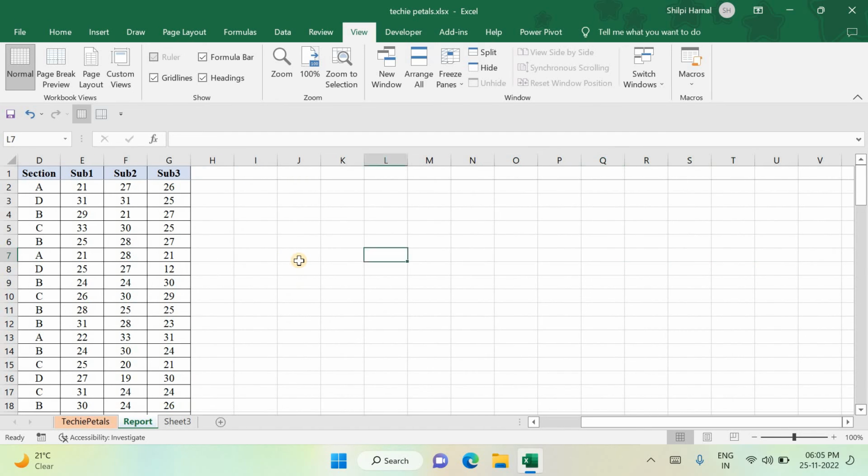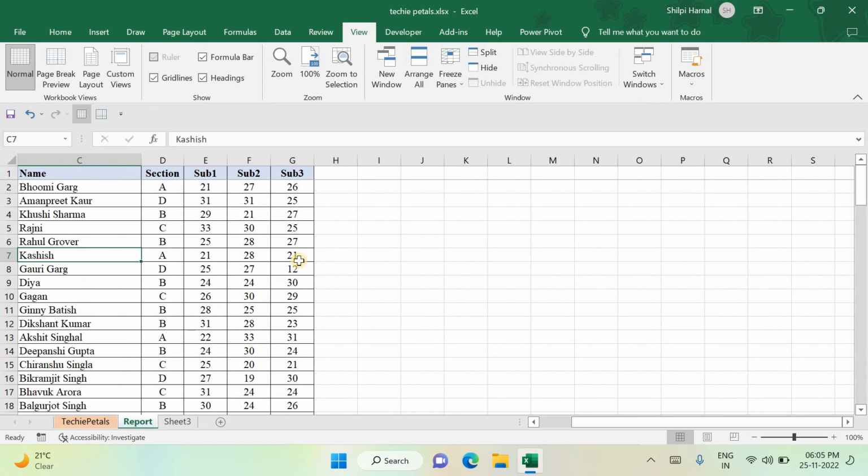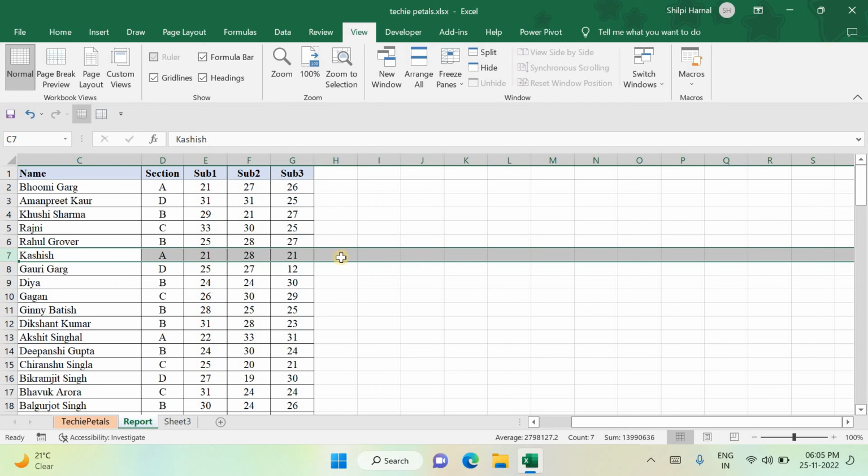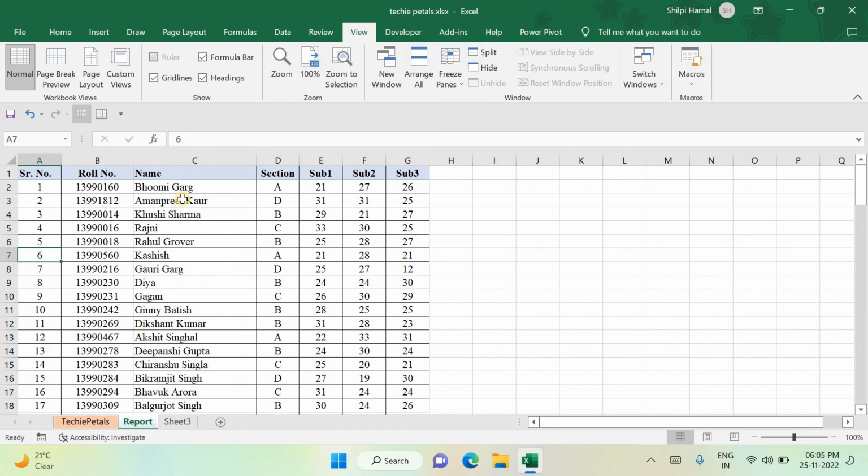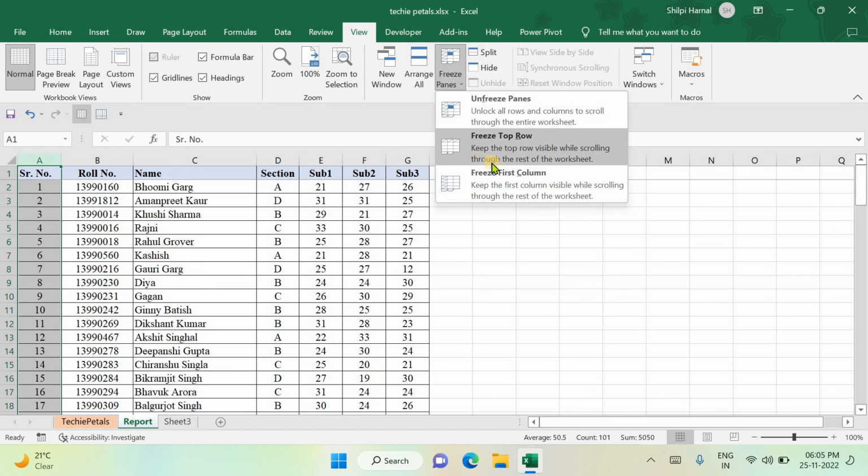Suppose at this time, at this position I will not be able to track the roll number for the student having subject marks as 21, 28 and 21. So for that requirement you need to freeze some columns. Suppose you want to freeze only the first column, then again you need to go to View, Freeze Panes, and from there you can freeze the first column. So here is the option to freeze the first column only.